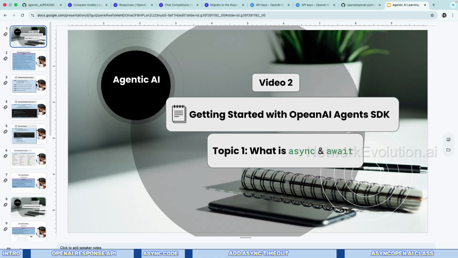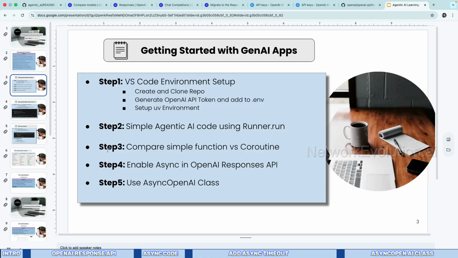In the first video, we have completed steps 1, 2 and 3. There we have set up an environment in VS Code, generated an OpenAI API token and added that to the .env file. In step 2, we have created a very simple Agentic AI code using Runner.run. It is a method available in the OpenAI Agents SDK.